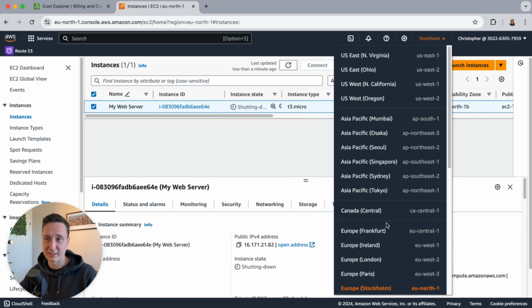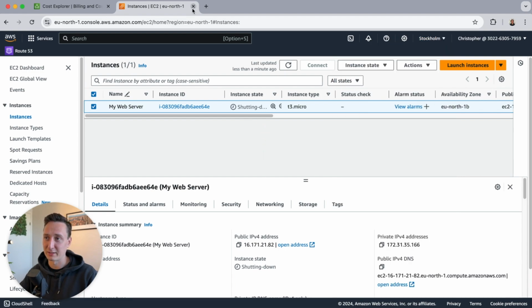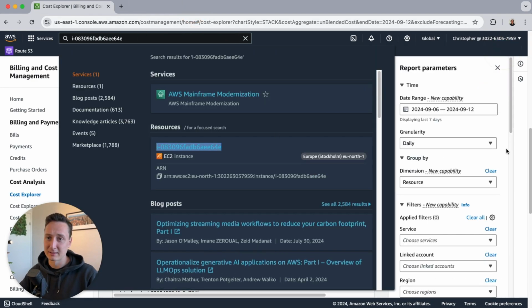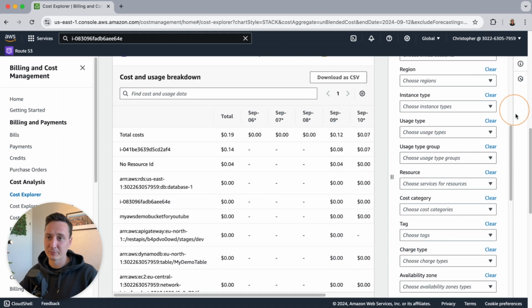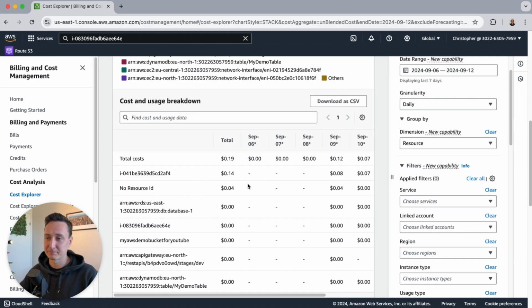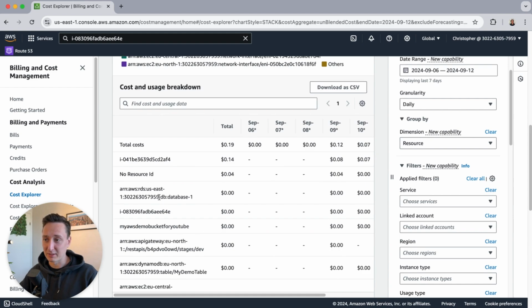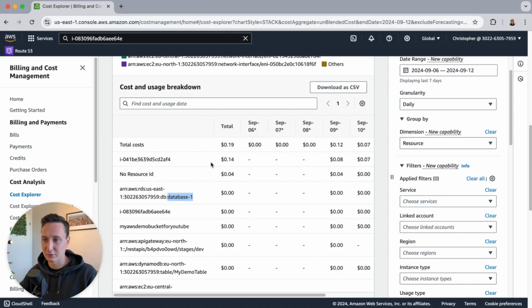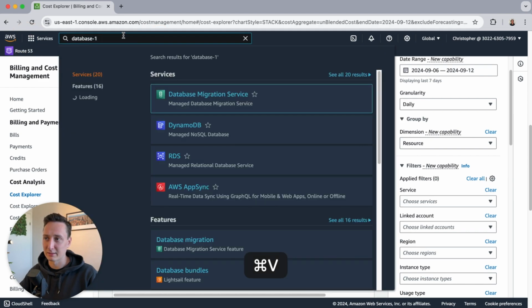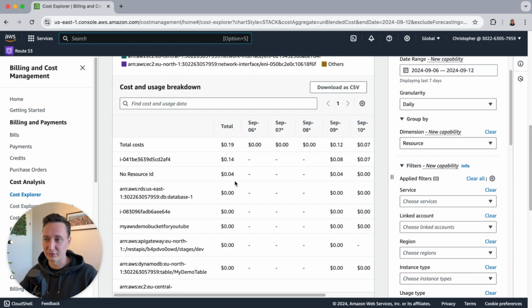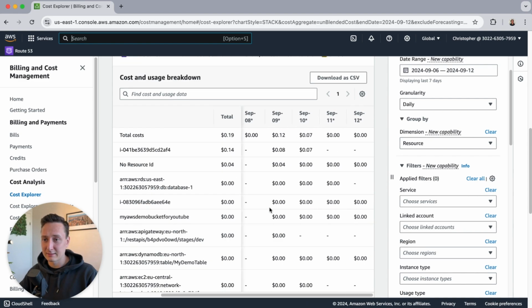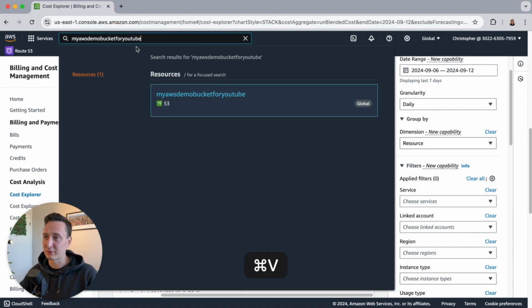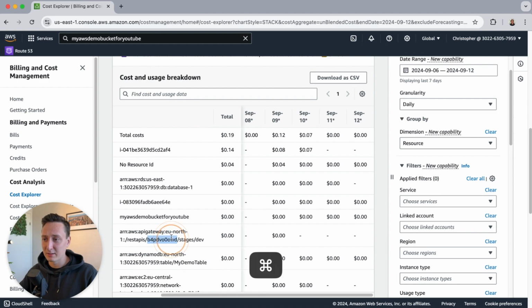Remember, you can change the regions here, but we don't need that because we can get access to the item straight here. The same thing with this database. We won't search for this, but you could search for this up here, but you won't find this now because it's not there. Let's see what else we have running. That instance we just shut down, the bucket, we can search for that, and we can get straight to the bucket. And the same thing with these REST APIs.